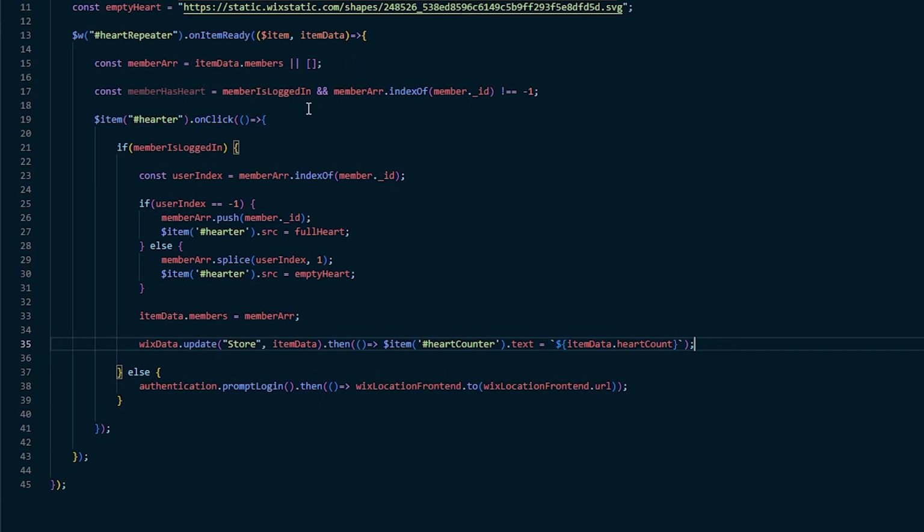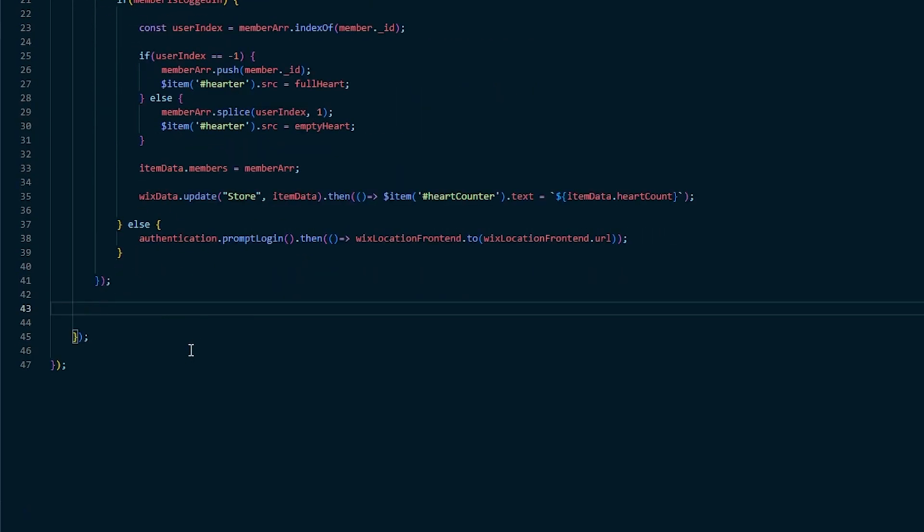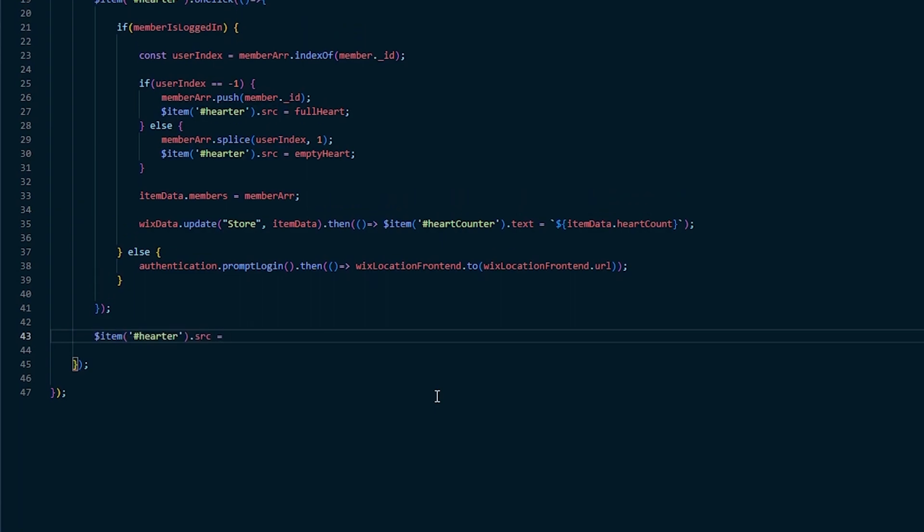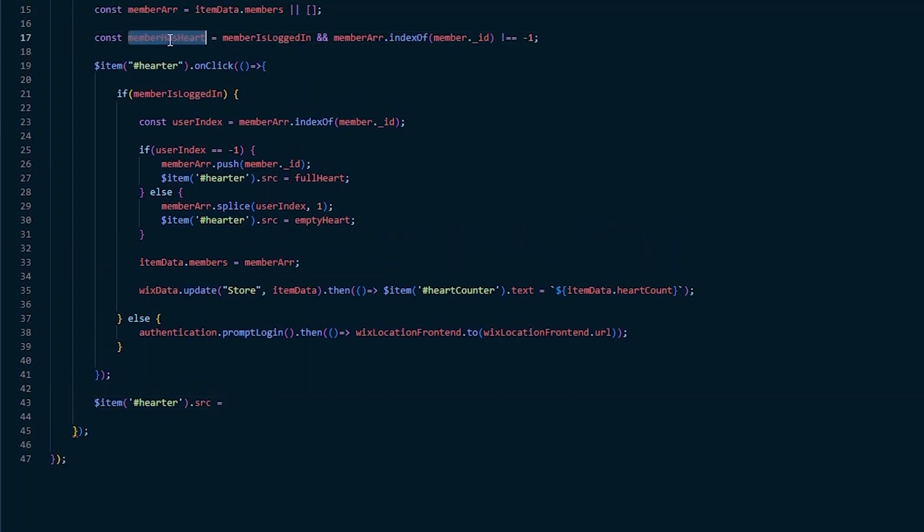Now remember that we have our on click right from here to this section. So let's go down here. We need to do one thing that is very important, and that is when the page loads, we need to load if the member has already hearted the item, and we also need to load the total number of counts, or the total number of hearts that we have. So here we're going to get the hearter selector, bring it right over here, and this is what we're going to check.